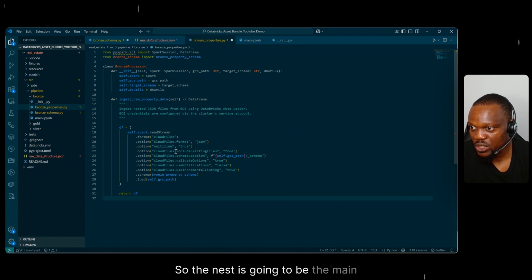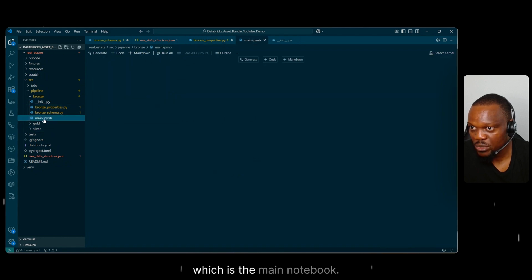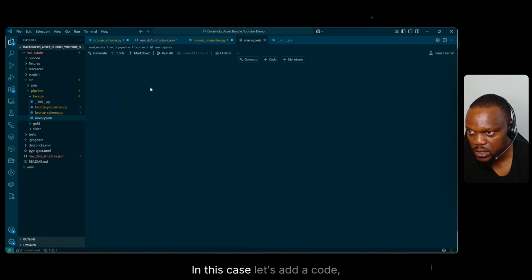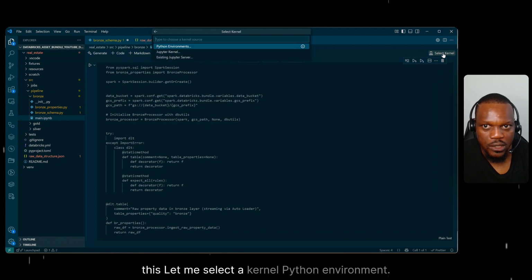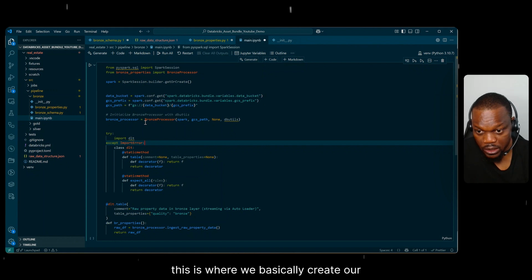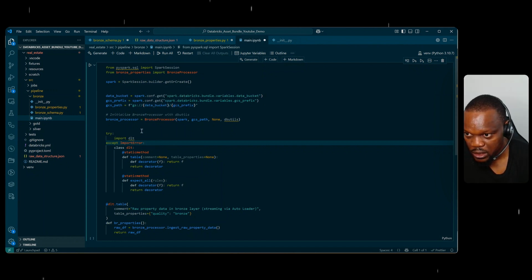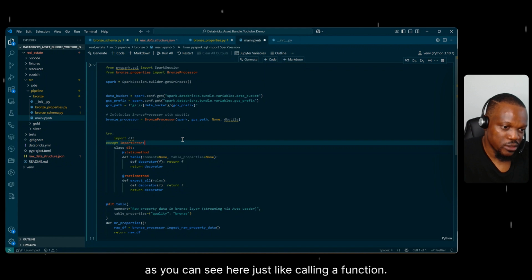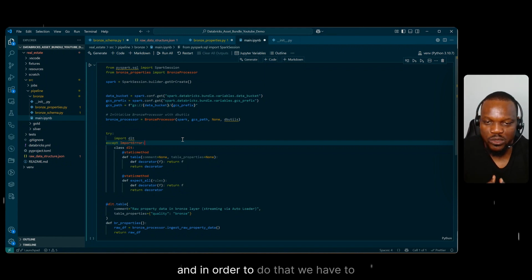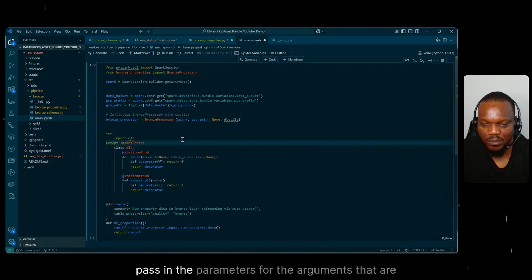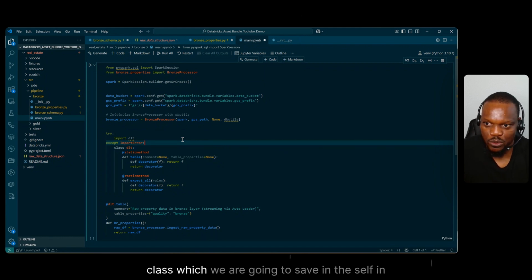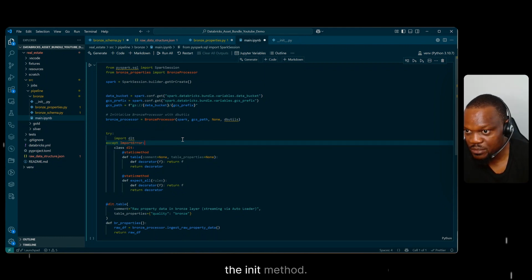So the next is going to be the main.ipynb, which is the main notebook. Let's create the content of the main notebook. Let's add a code cell. Let me select a kernel, Python environment. Now this is where we create our bronze processor object. Just like calling a function, in this case we are calling the class. In order to do that, we have to pass in the arguments that are supposed to be within the class, which we saved in the init method.